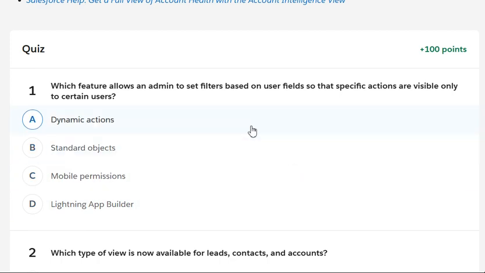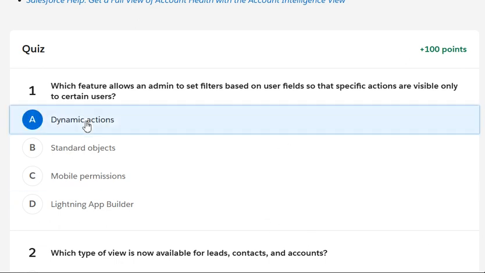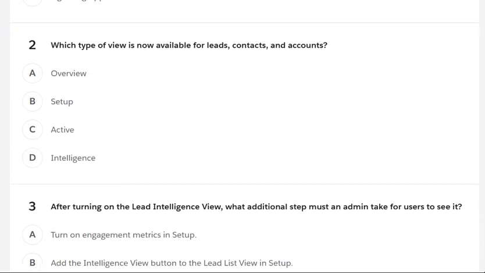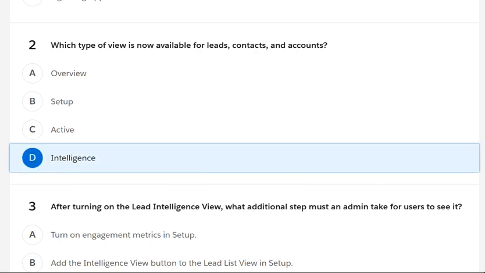Which feature allows an admin to set filters based on user fields so that specific actions are visible only? So with the help of dynamic actions. So which type of view is now available for leads, contacts and accounts? Intelligent view is there.